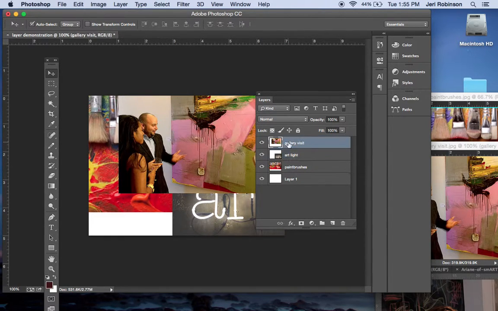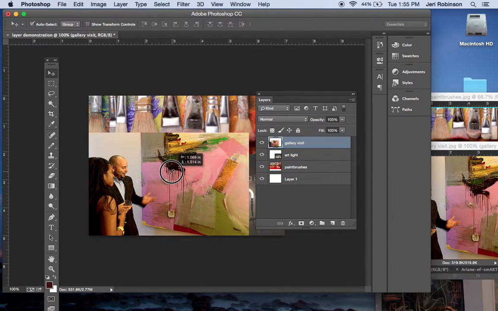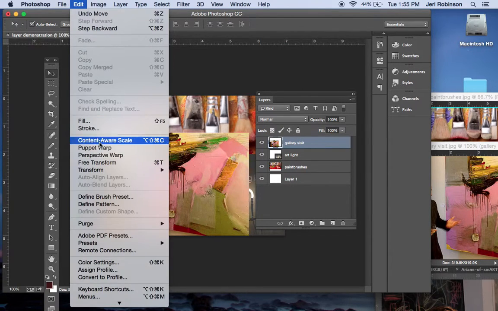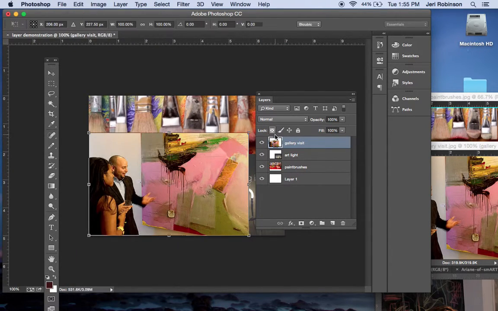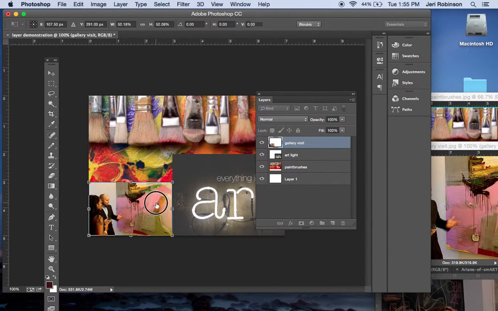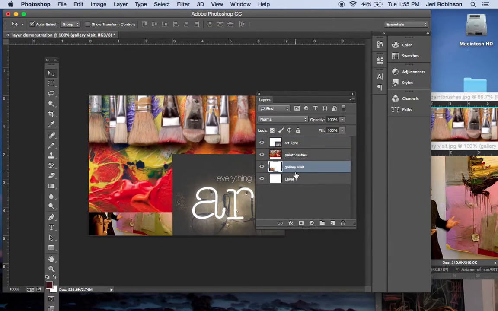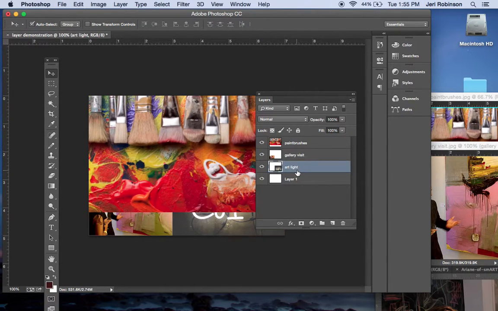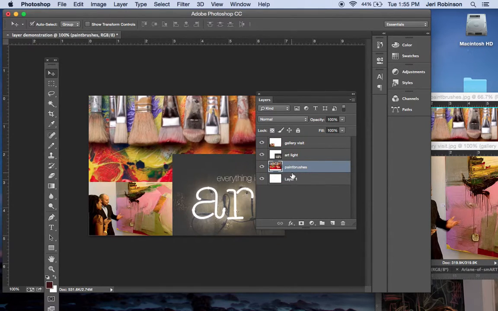And then I'll go to Gallery Visit, and I'll move these folks over, go to Edit, Free Transform, make them smaller, so they fit in this corner, double click. So now I can see everything that I put there. Again, if I drag that to under paintbrushes, oops, I cut those people up and you don't see much of it. So dragging the layers around rearranges them.